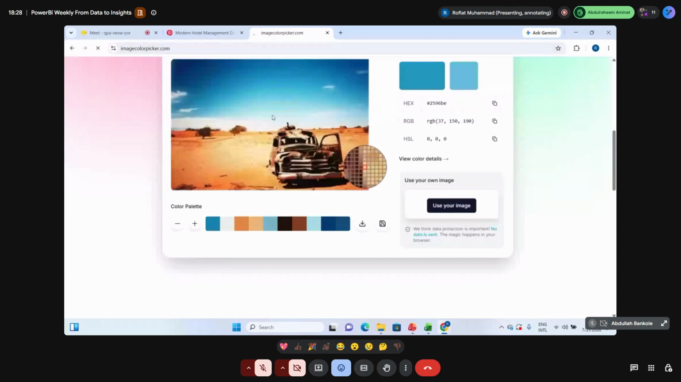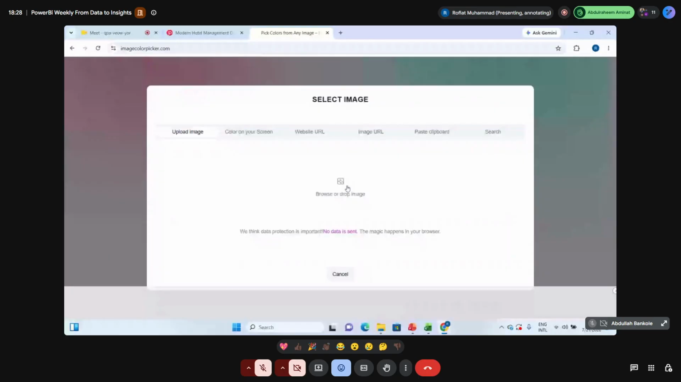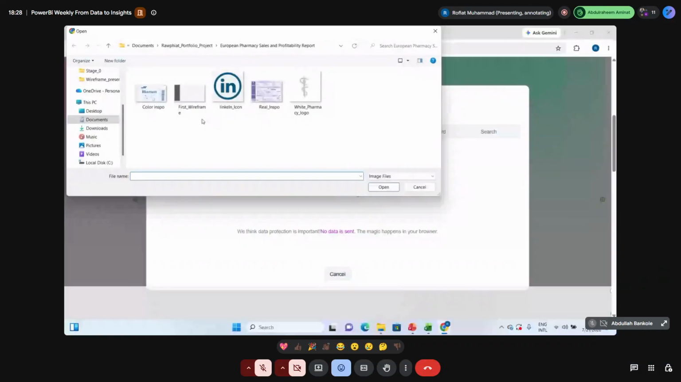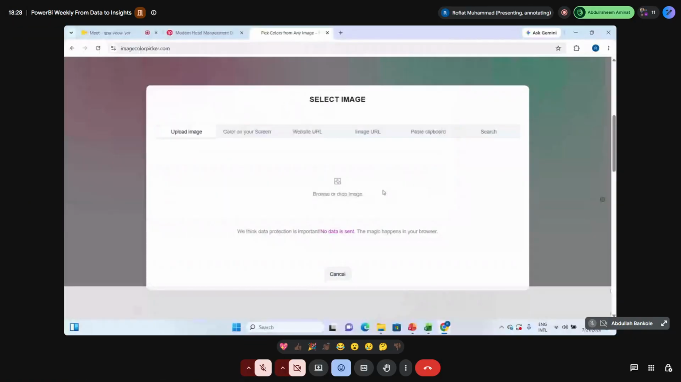So we can just pick our image from here. Okay, so this is our color inspo. Then we can just click OK. That's what I want to use for my color inspo.